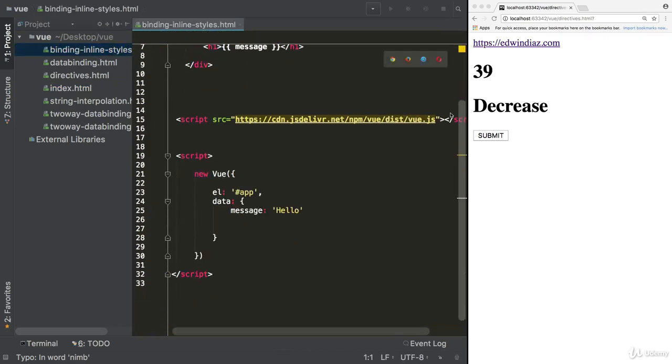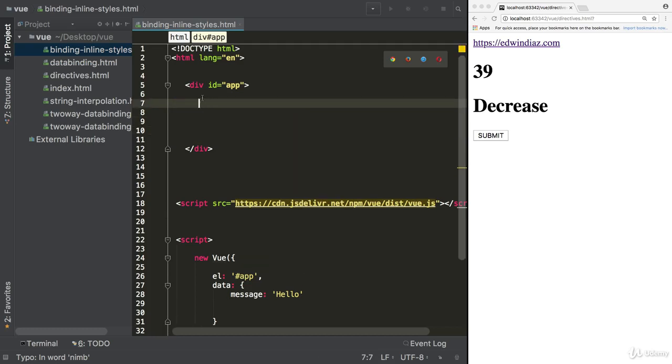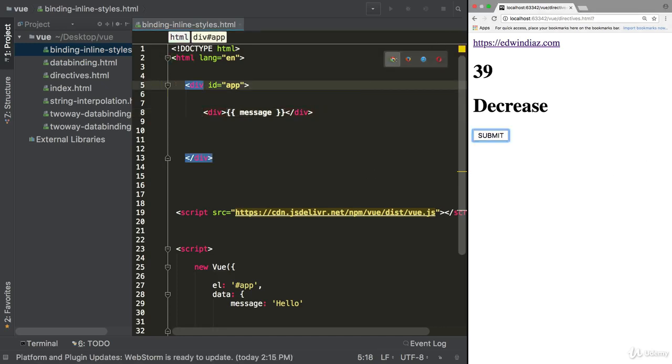All right. So to bind styles, it's super simple. I'm going to show you. So what I'm going to do is right here, let's actually create some type of empty div here, and I'm going to display the message. Just as simple as that. You might want to put a space here. Make sure you double click on that file and you open it up.